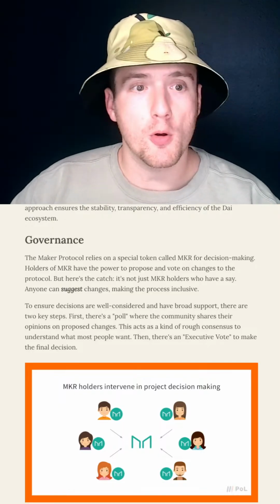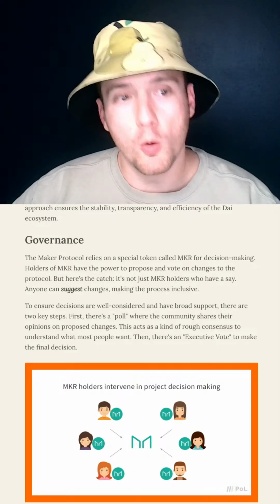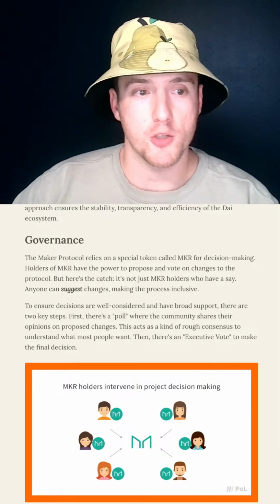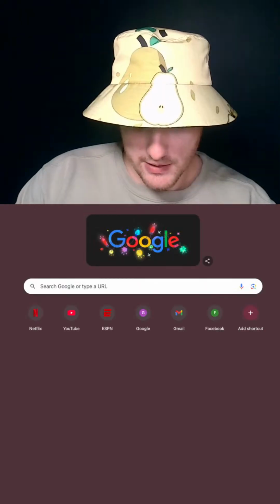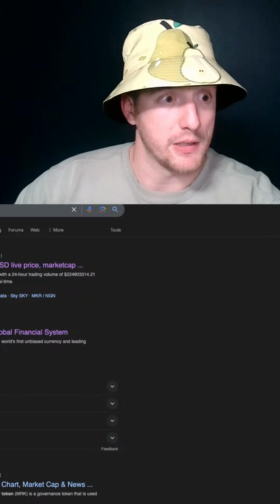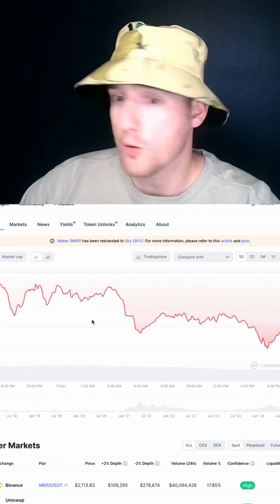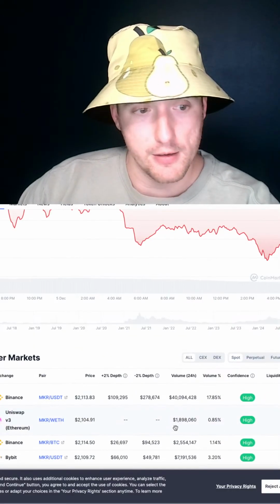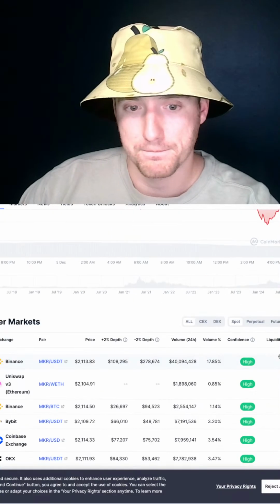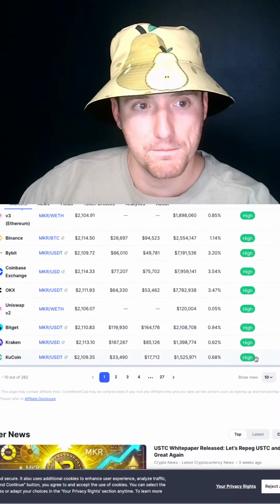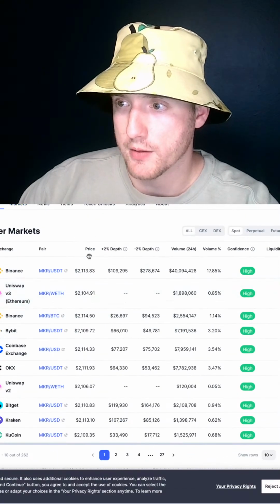So the Maker protocol relies on a special token called Maker for decision making. Holders of Maker have the power to propose and vote on changes to the protocol. So you have to hold this Maker token to make decisions. And Maker token, I believe, is at like $2,000 right now. Yeah, it's about $2,000 a token. We'll go down here so people on the vert can see. Right here, it's about $2,000 per token.